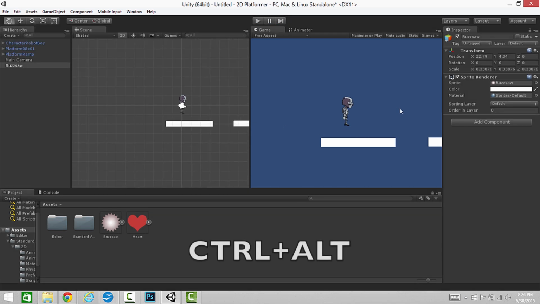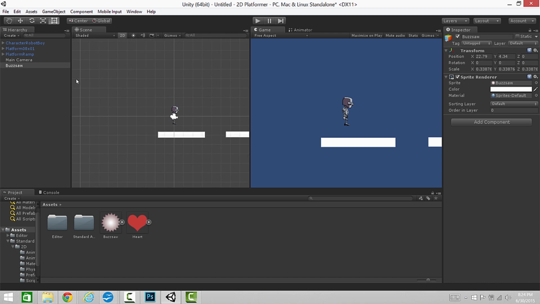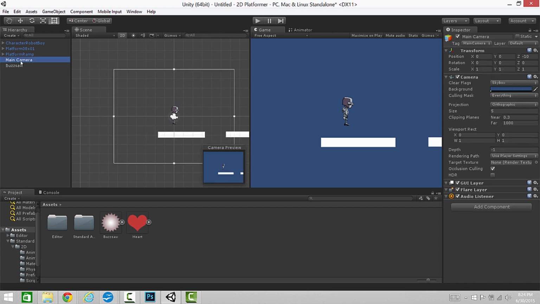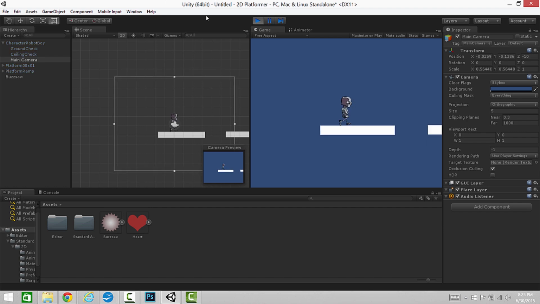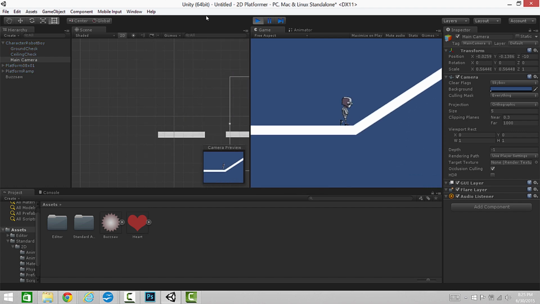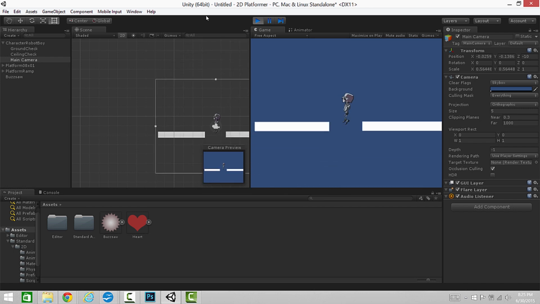I'm going to hold in Control and Alt and just pan back over here. For our main camera, okay, this is our main camera over here in the hierarchy. I'm going to go ahead and child this camera to our character here so that it will move around with our character. I can do that by just drag and dropping it onto our character, just like that. And then you'll see that the camera does follow. And that looks fine and everything.